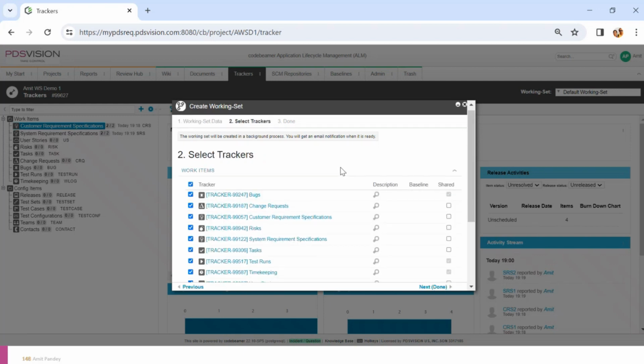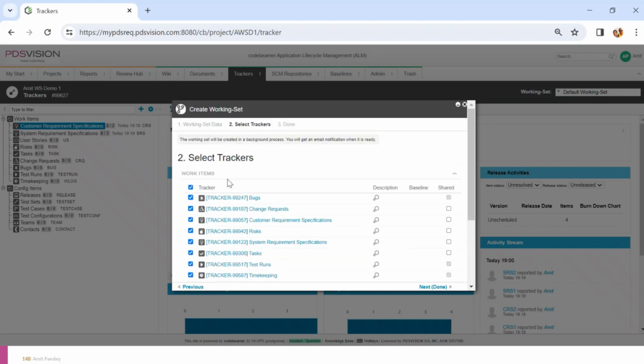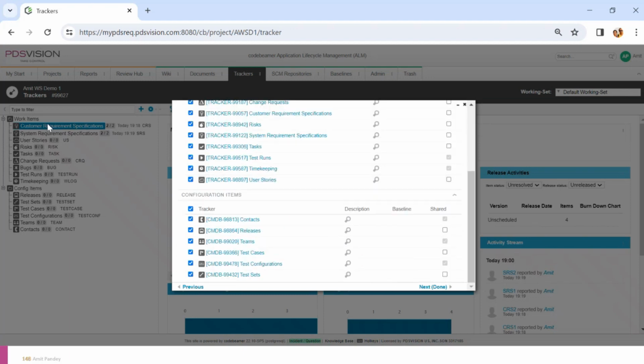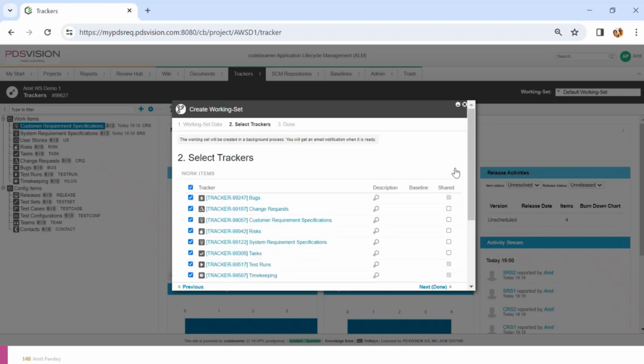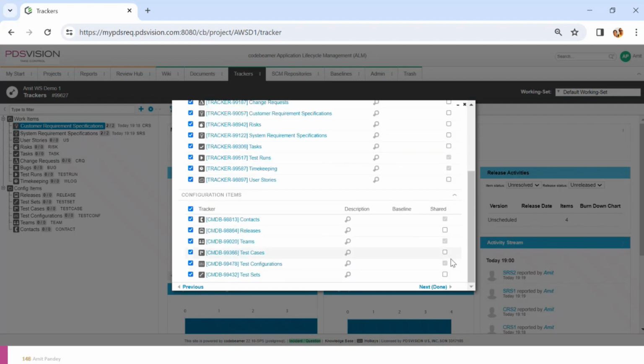Now there are two concepts here. As you see, it selects all the trackers by default. It's asking whether you want to create a branch for all the trackers. I would say no. You should be selective, because a lot of trackers will be shared trackers. For example, trackers like release, bug or even task may be shared ones. As you see here, some are marked as shared.